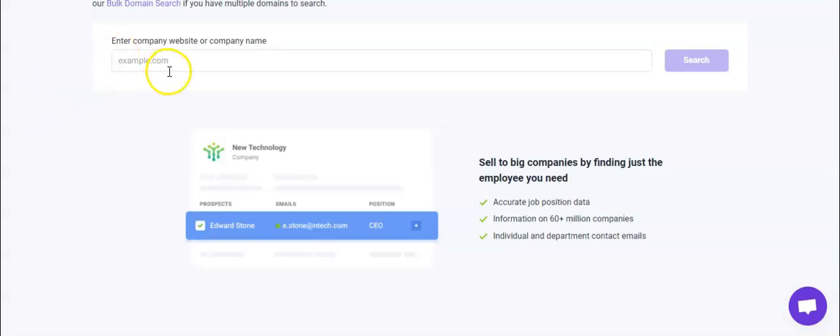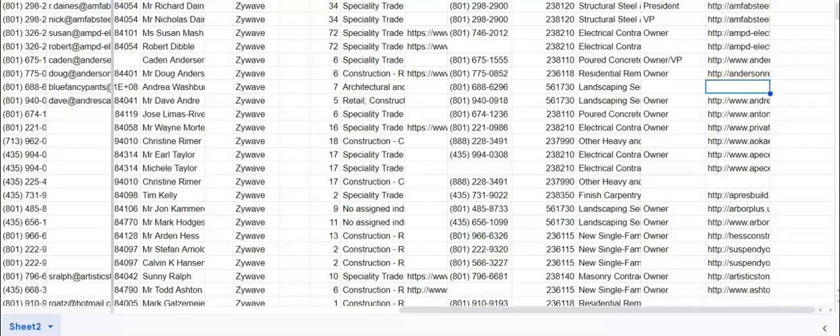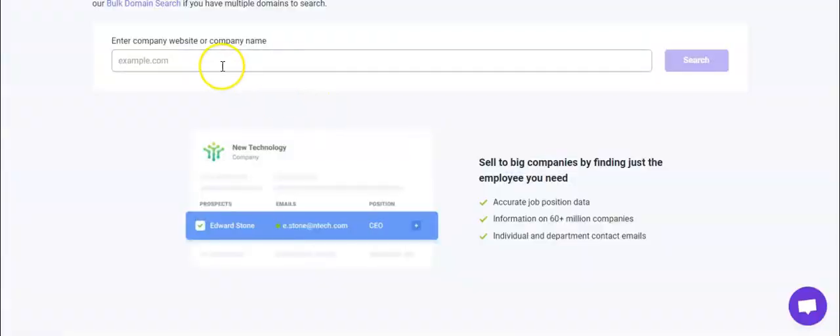To do that, I have this website here that I created. In this website, for instance, I'm going to get this email or website. Let's say this one. Okay, I'm going to copy this, and then I'm going to go here.